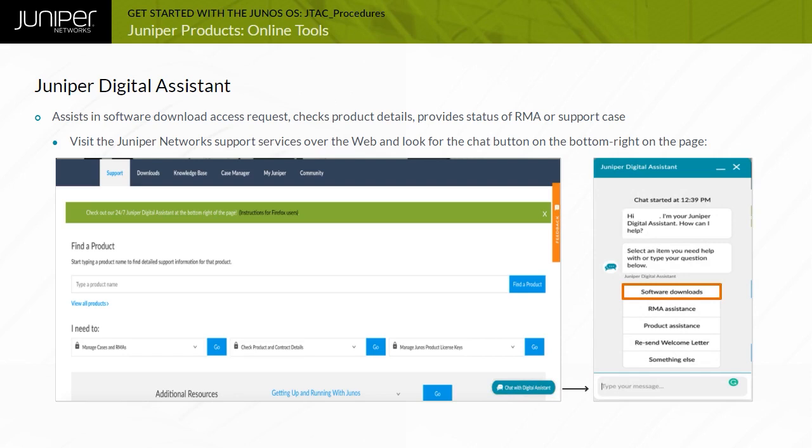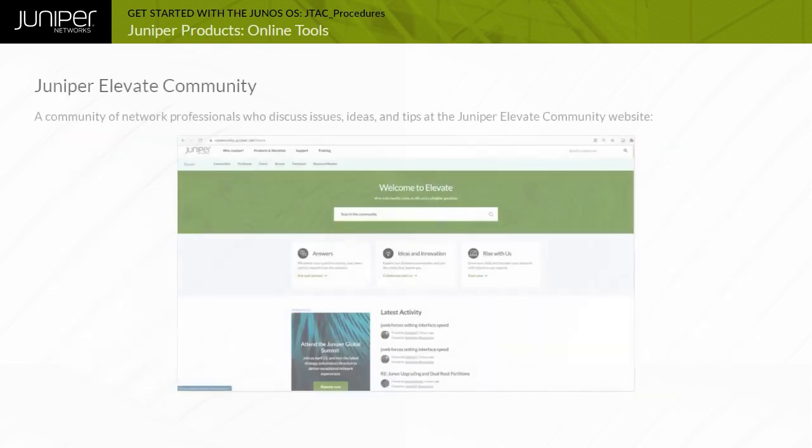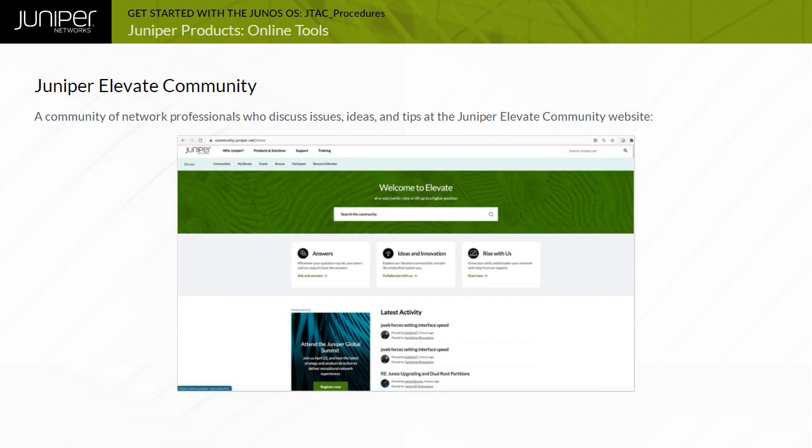JDA assists in software download access request. Checks product details. Provides status of RMA or support case. Connects with a customer care agent live 24/7. And guides product exploration. The Juniper Elevate community, forums, and blogs is located at the Juniper Elevate community website.